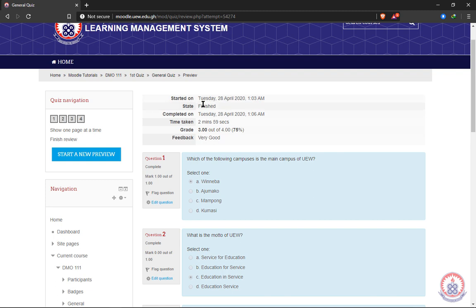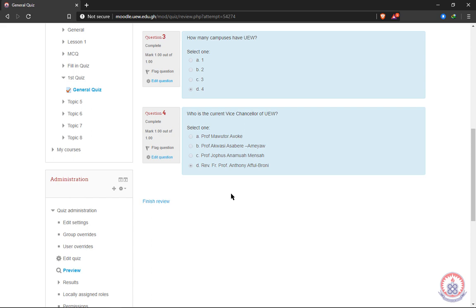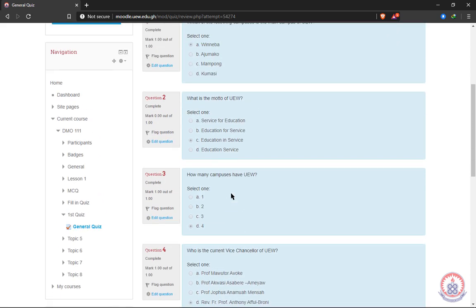The students, based on the settings we did, will be able to see the general feedback, that is according to what he or she got. And then the total grade or the marks that the student got will also be shown. And then whatever the student did, the answers the student chose will also be shown.